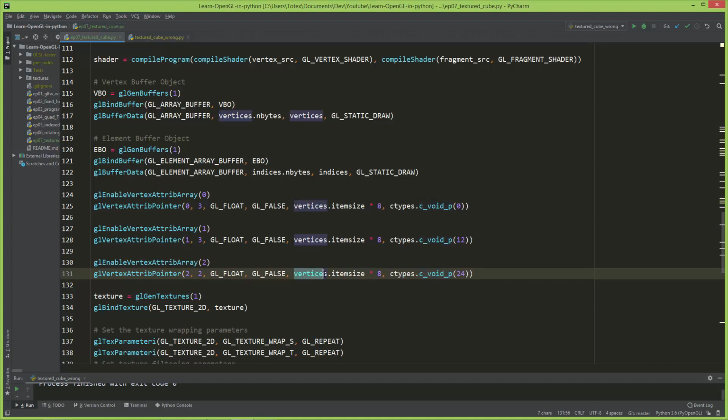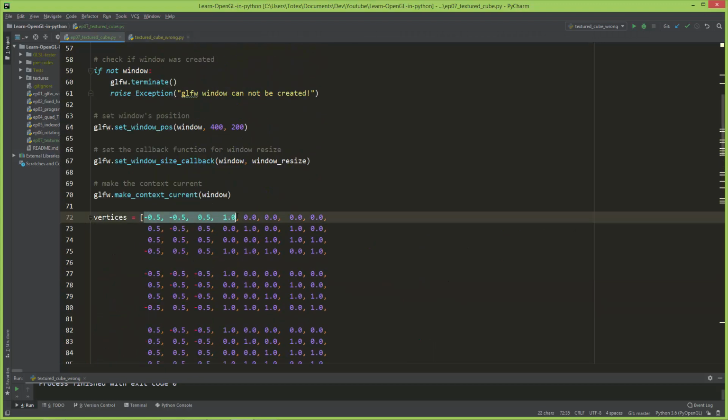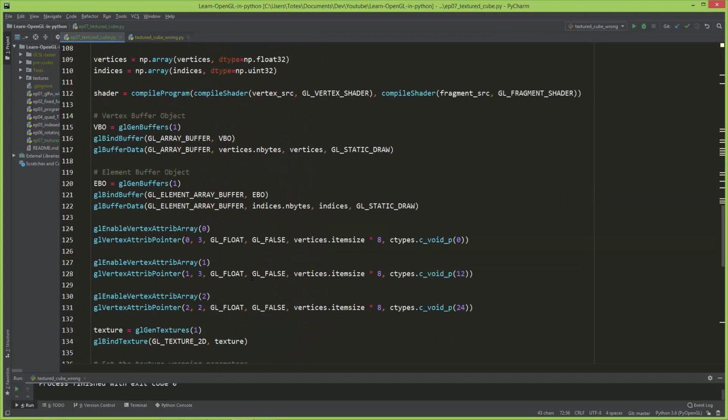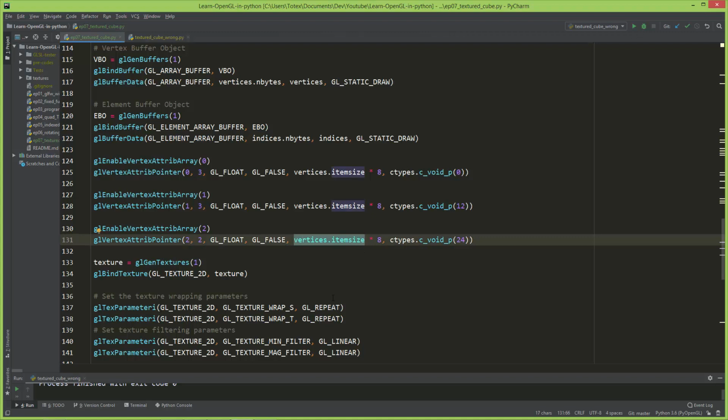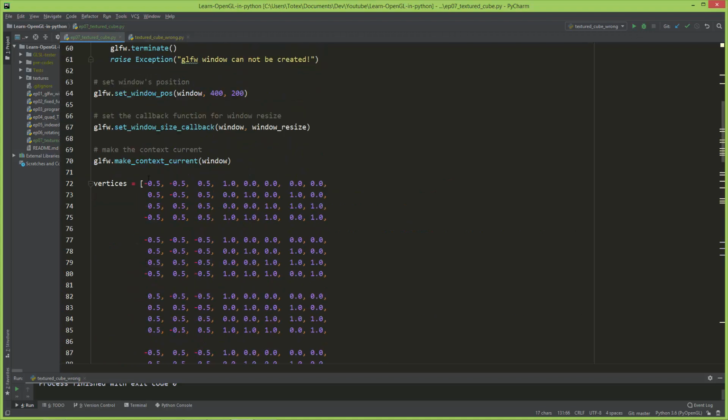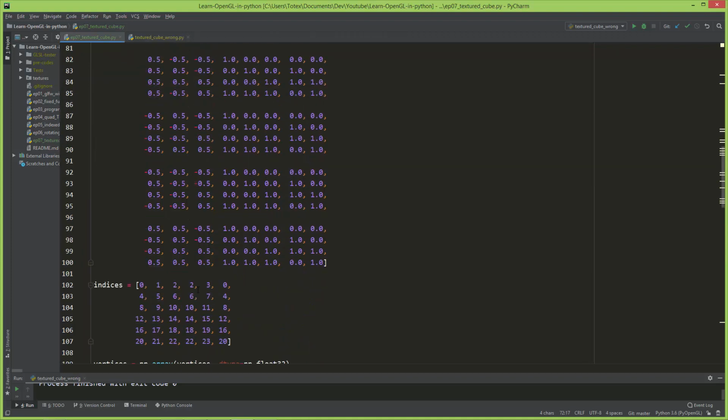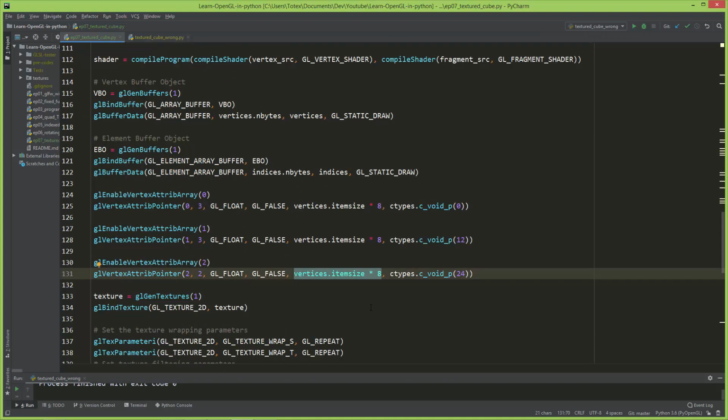So the stride is the vertices item size times 8, which means in each row we now have 8 values. So 1, 2, 3, 4, 5, 6, 7 and 8. And the vertices item size returns 4, because each of these values is 4 bytes in size. So 4 times 8 is 32, so the stride is now 32 for each of these vertex attrib pointers. And the offset for the textures is C-type C-void pointer and 24. So the texture starts at the 24th byte.